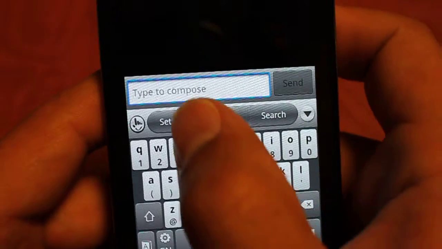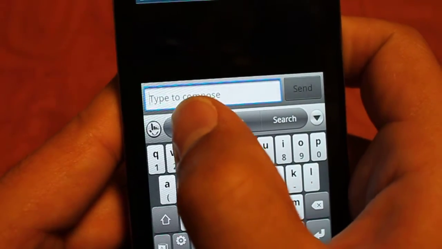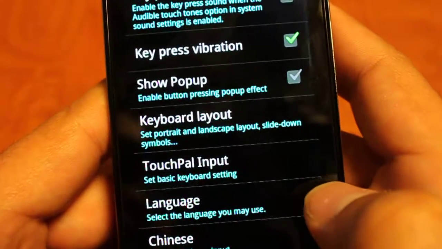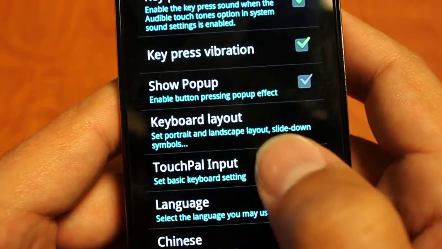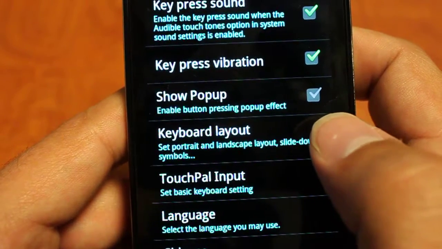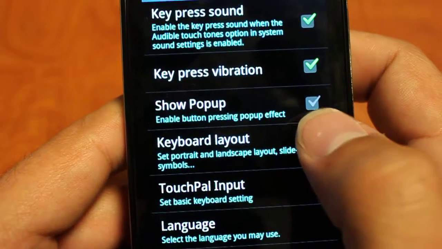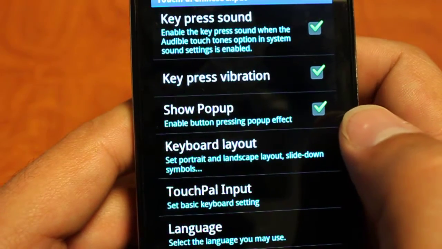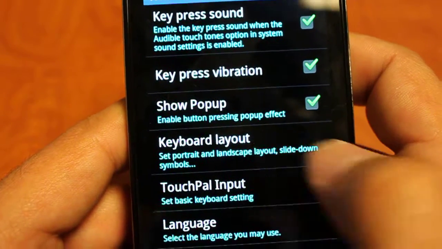So let's go into the advanced settings. What's nice is it has a very quick shortcut right there for settings. Again, very nice basic features that come along with TouchPal. You have your key press sound and vibrate on the top. You can enable the button pressing pop-up effect like on an iPhone, so it shows you what button you're pressing. So I'll activate that so I can show you how that is.